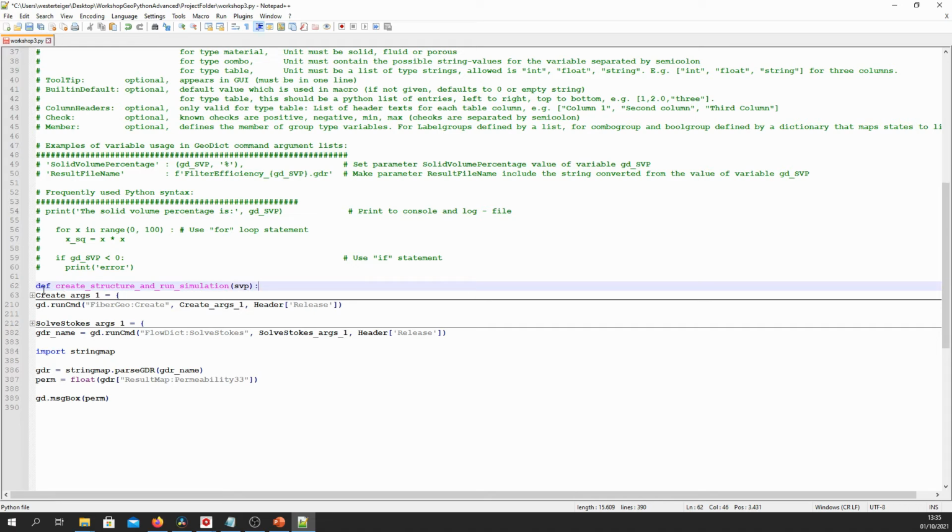This introduces a function. That's what def does. The function is named create structure and run simulation because that's what the function is going to do. And this function gets a single argument called svp. This is for solid volume percentage, as you will see. Now, one more thing we need to do is, so Python knows where this function ends. We need to indent the code which is supposed to be part of the function.